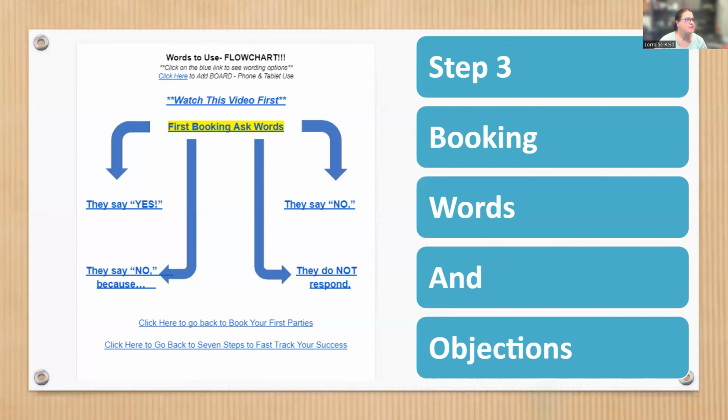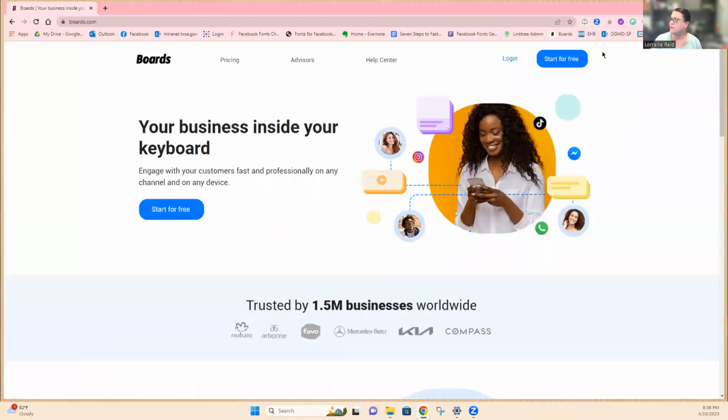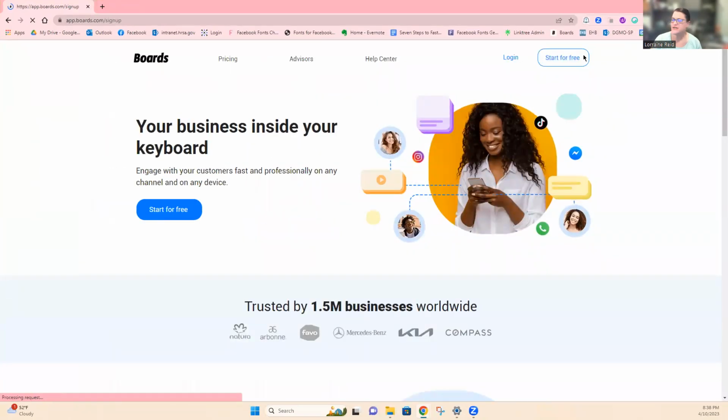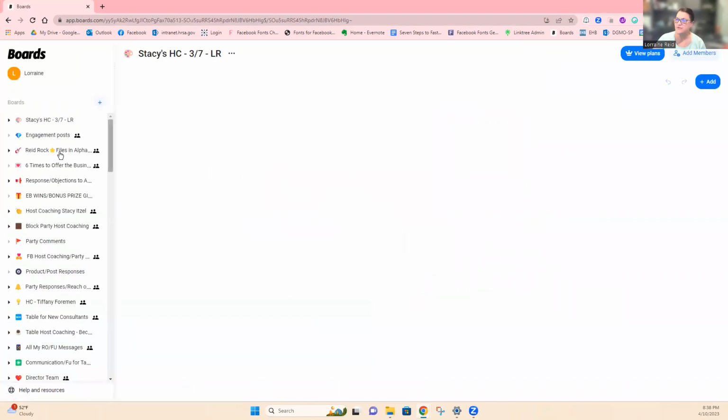So I want to show you 2 places. Obviously, number 1, you're going to find it in the 7 steps under how to book your first parties. And then you're also going to find it in boards. So I want to make sure that everybody has this board, because this is where you will get your additional training, resources, tips, words to say, words to use when recruiting, when you're booking parties, and when you're coaching your host. So everyone should have this Rockstar training board.